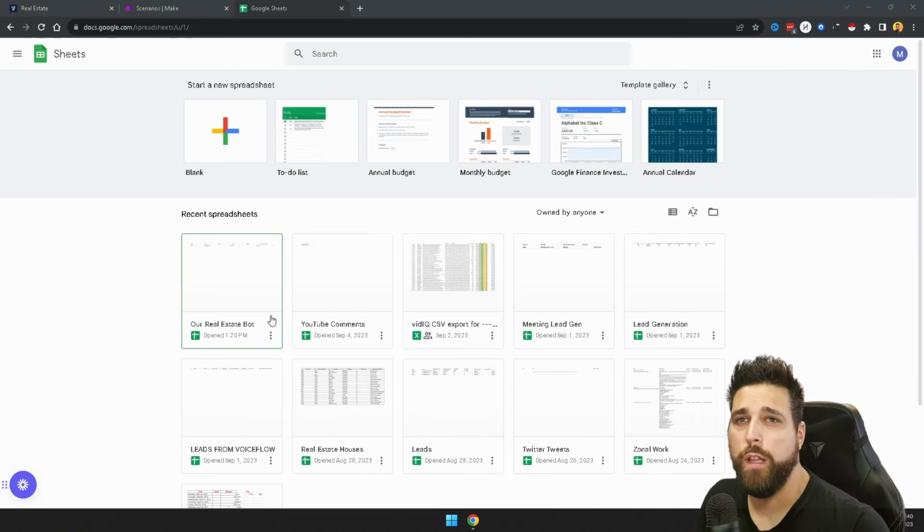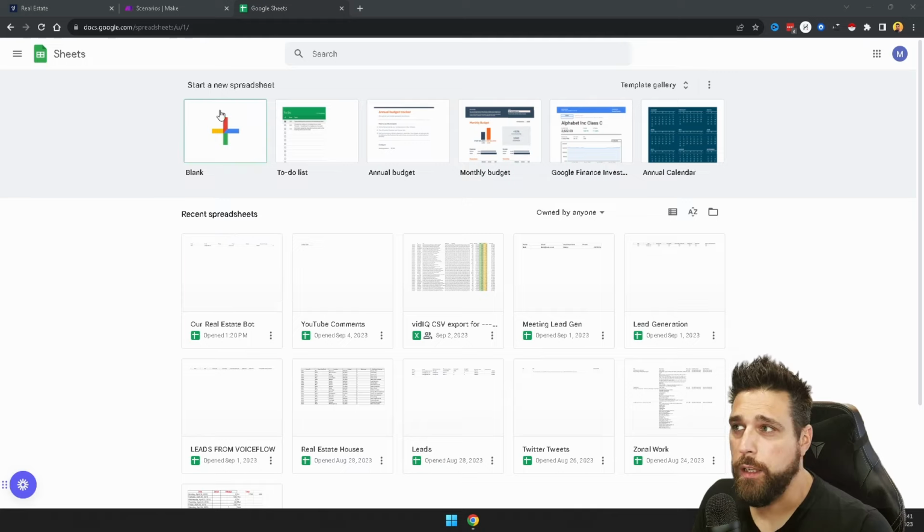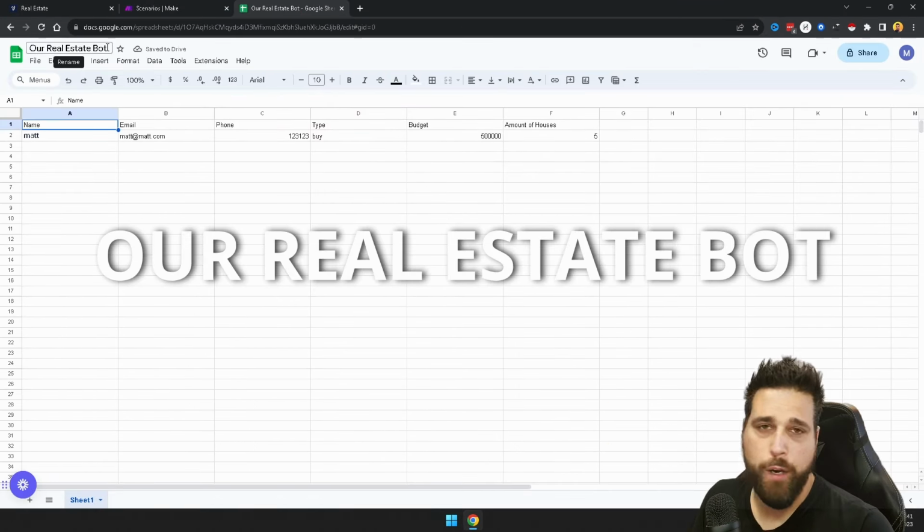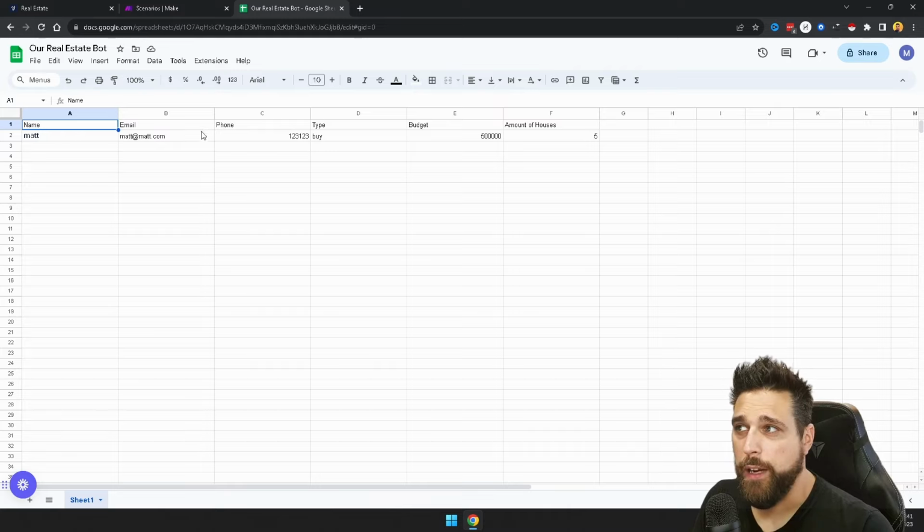We're going to start with the Google Sheet, and then we're going to go to Make, and then we're going to go to the real estate bot. When you get into Google Sheets, you're going to want to create a blank sheet. I've already created one here, so you can copy this. Just go to blank, and you want to be filling out our real estate bot. And then from that, I want you to put name, email, phone, type, budget, and amount of houses.